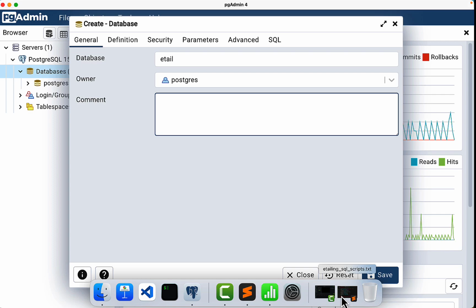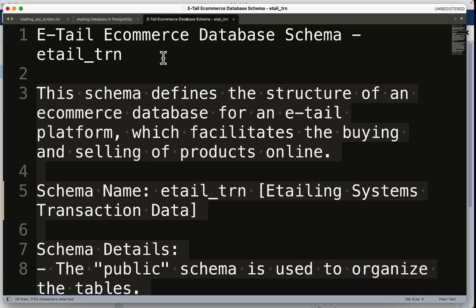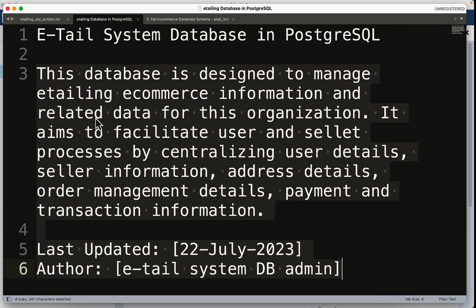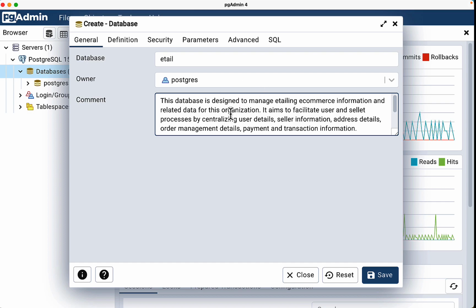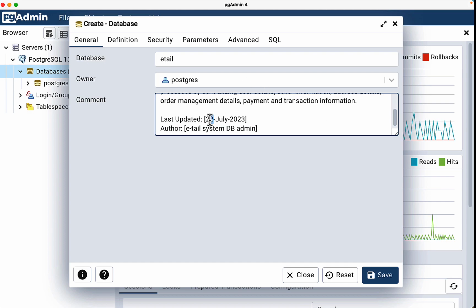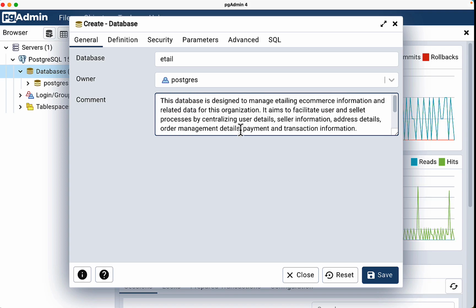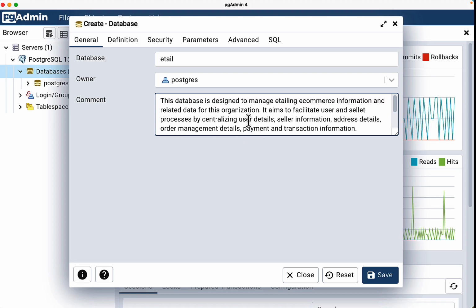For that, I have ready-made comments available. So we'll go ahead and grab the database comments, and then we'll drop it into the comments section. So here I'm going to refer the basic information about this database. I'm going to give the date on which this database is created and who's the author of this database creation. It's none other than the eTail systems database admin is the author, and 28th July is when I'm creating this eTail database, and some basic definition about this database is also provided.